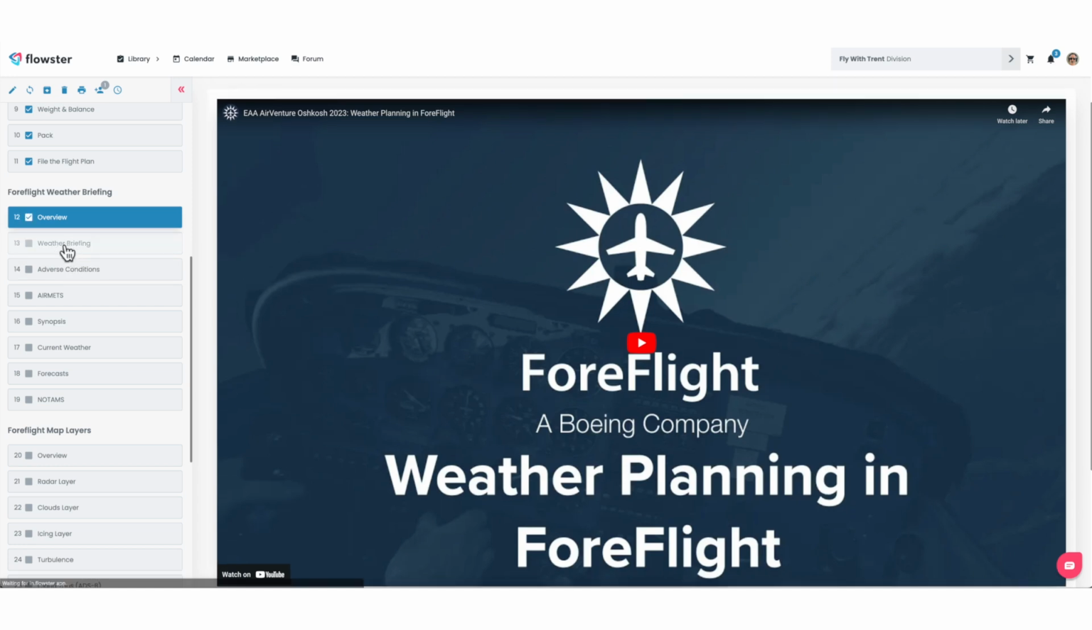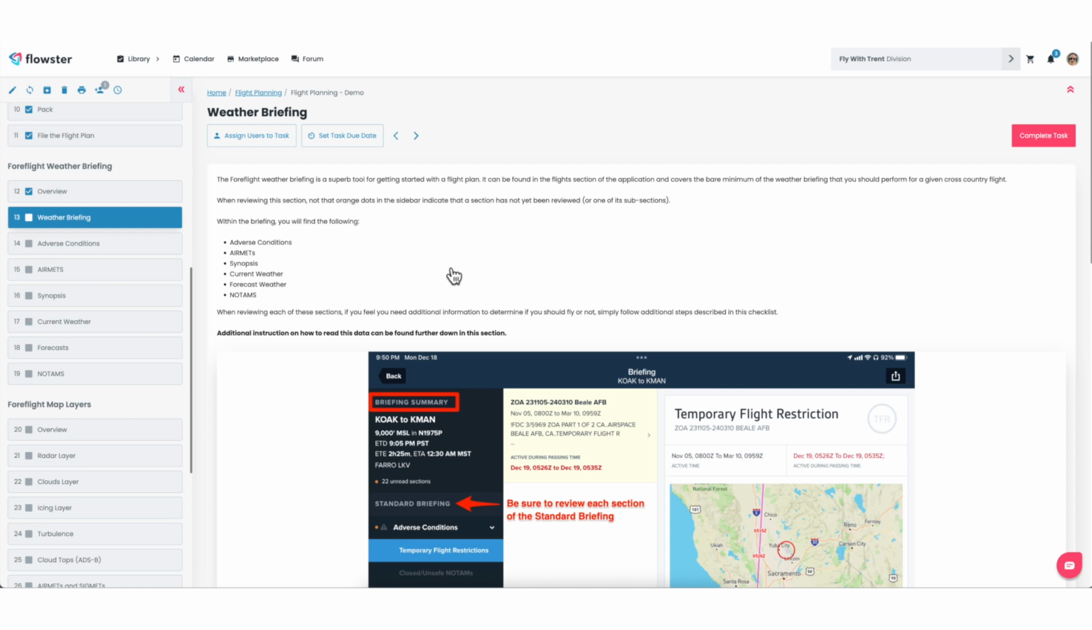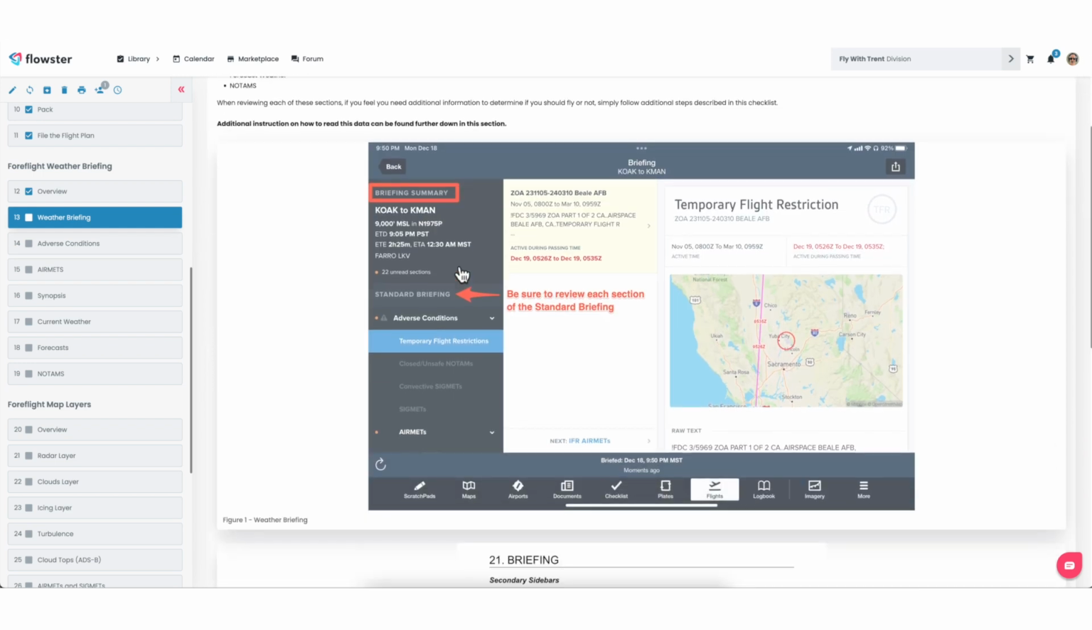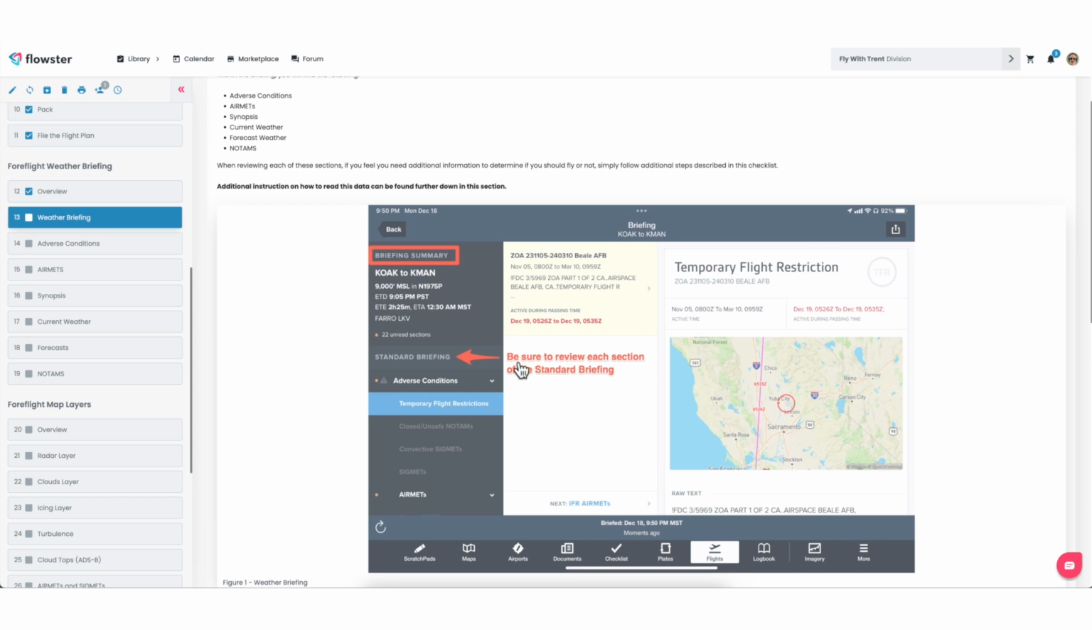And what I've basically done is broken it down into a bunch of notes, a bunch of sections for you guys. So it talks about going through the standard briefing. Be sure to review each section of the standard briefing. So that's your TFRs, your NOTAMs, your convective SIGMETs, your SIGMETs, and your AIRMETs.